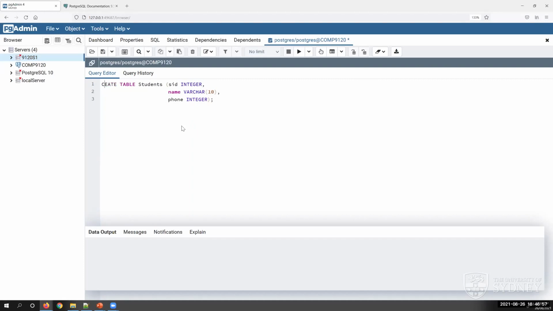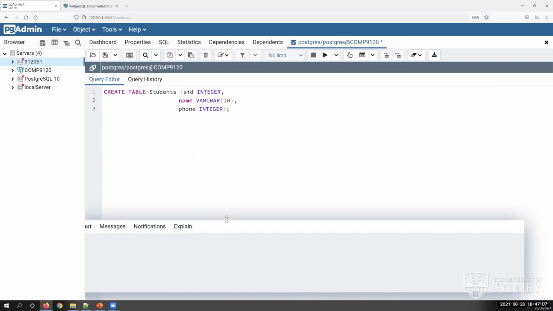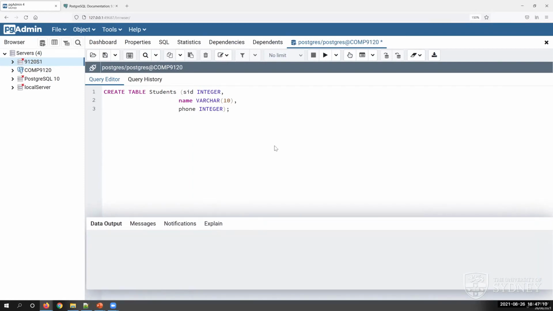Someone is asking, why don't you type everything in one line? Yes, you can do that. Those things have no effect; it's just for visibility so that we can see everything clearly. That's why I'm writing in different lines. You can write everything in one line, that's fine. Is there any accepted style guide to follow? No, there is nothing. SQL is very flexible; you can write it any way you want.